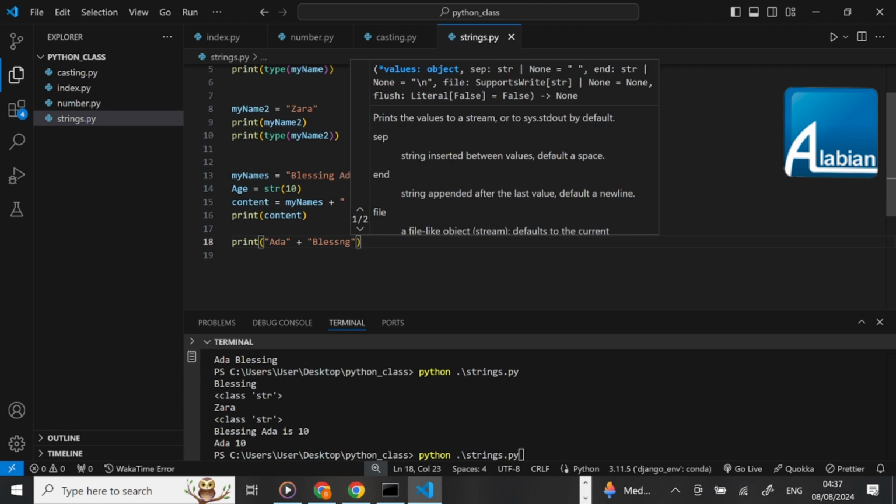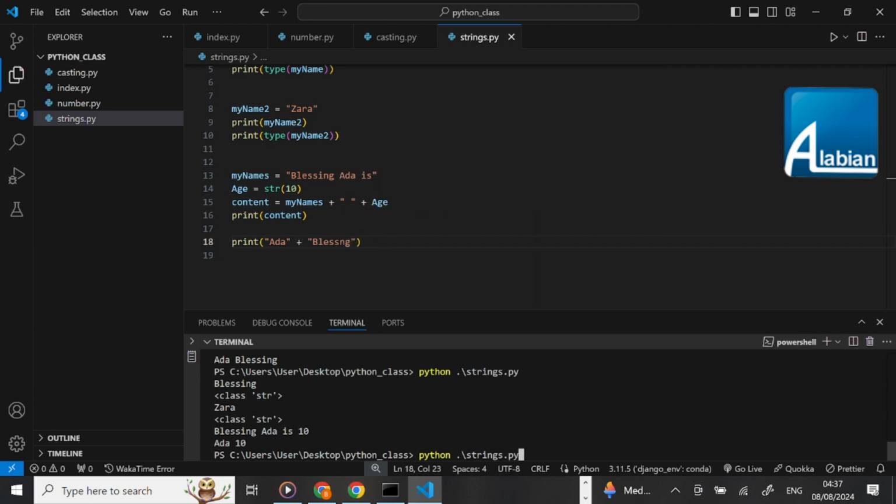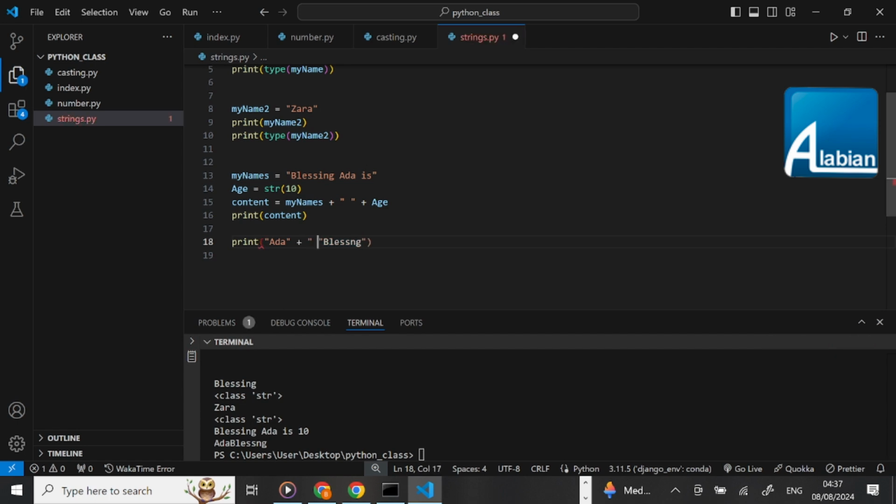So if I save this here and come here, I'm seeing Ada blessing. So I can still pass in an empty string here, right? And then this is ing. Save it. If I come here and still run my code, I'll be having Ada blessing.